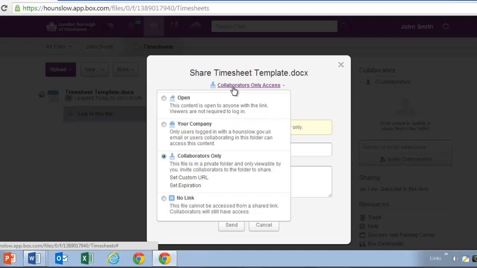This means that anyone who receives the link who is not already a collaborator in the folder will receive an error message when they try to open the link. Be aware that the current setting will remain in place until it is changed. For example, it will remain open until it is changed back to collaborators.